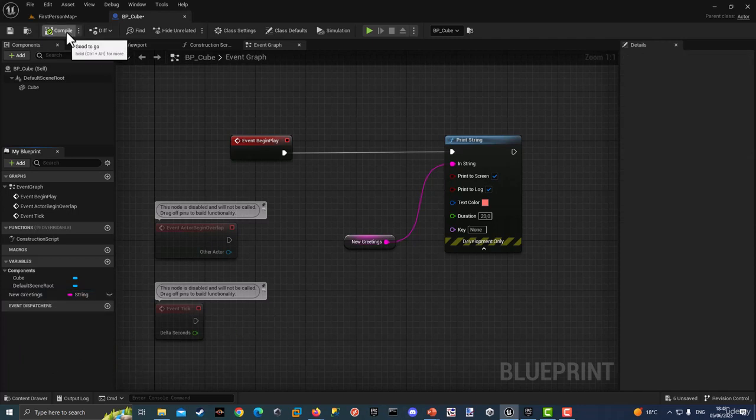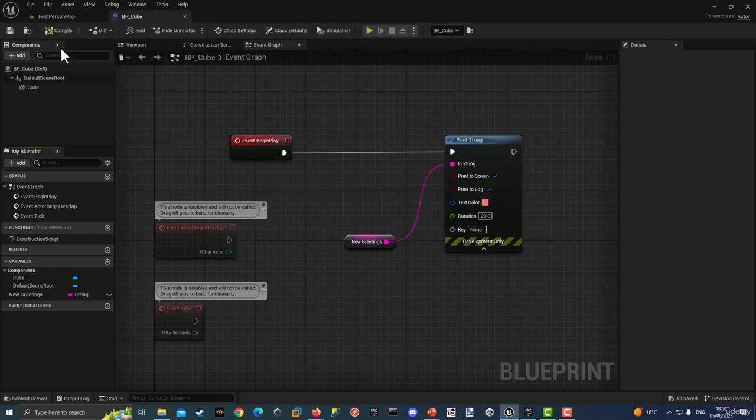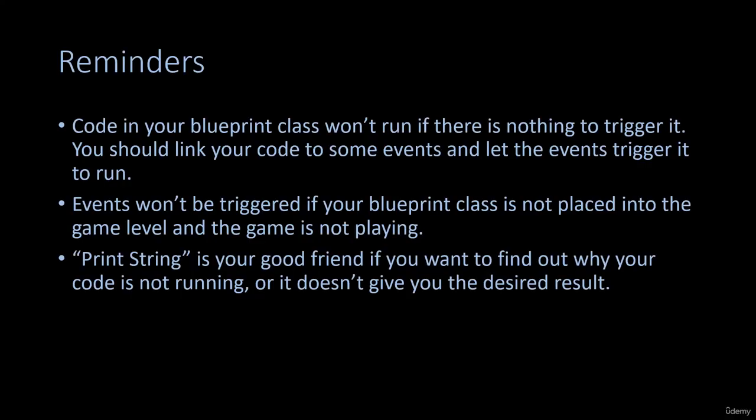Now we compile. You can save all the changes we've made, so next time when you open your project, the change will still be there. Just click on File and Save All. And you'll notice that on the bottom right corner, it says all saved. There's nothing unsaved. Alright, we are at the end of this lesson.